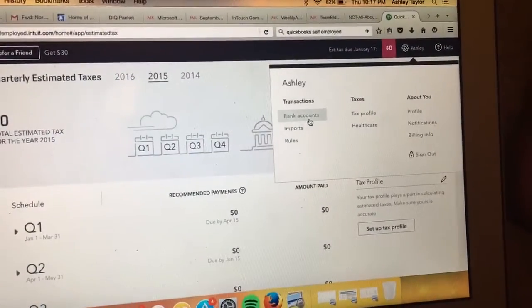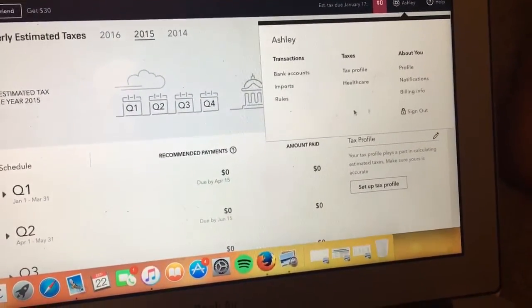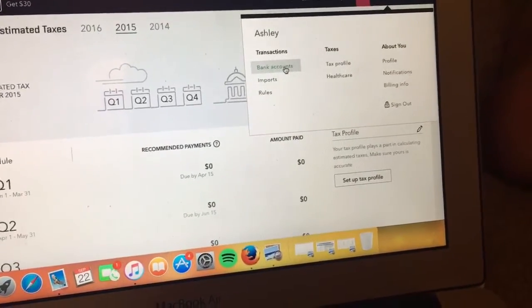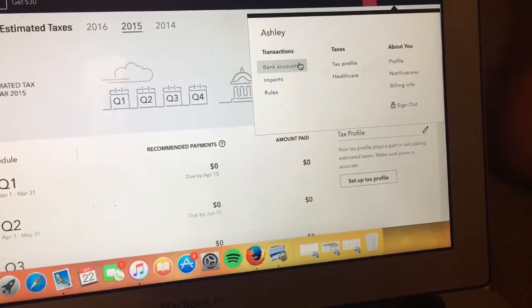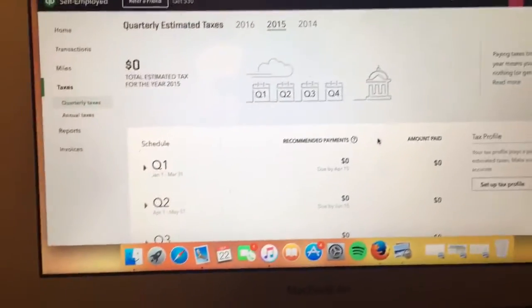And then you go into settings, you go into bank accounts. And when you go in there, I'm not going to click on it because I know that my personal information is going to come up. But when you go into bank accounts, that's where you add your bank accounts. So that's just a quick little tidbit.